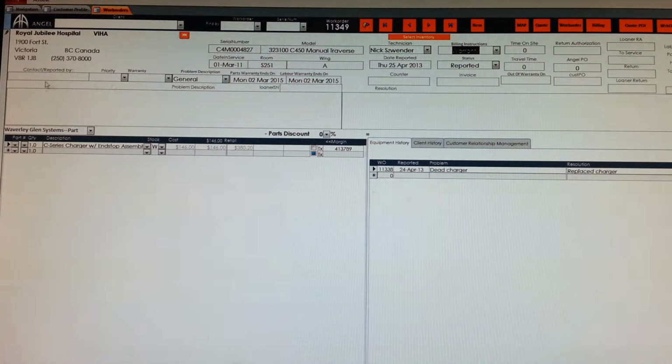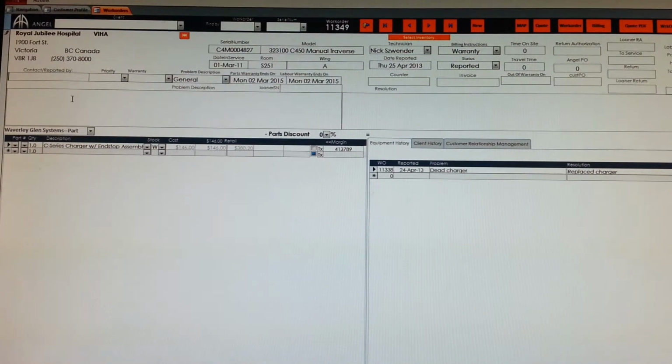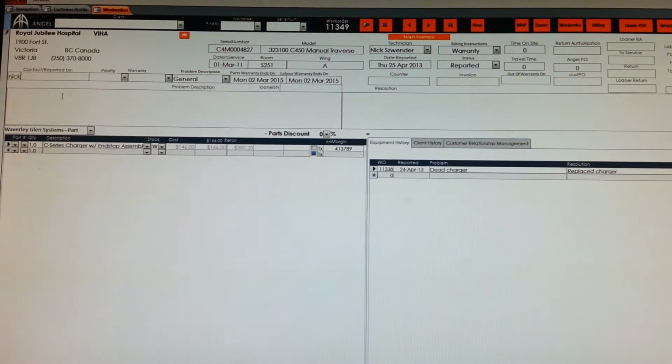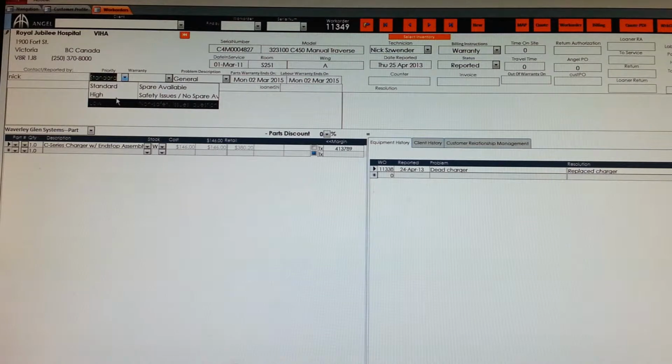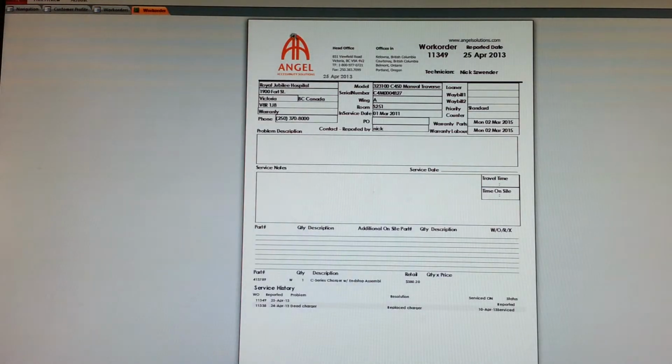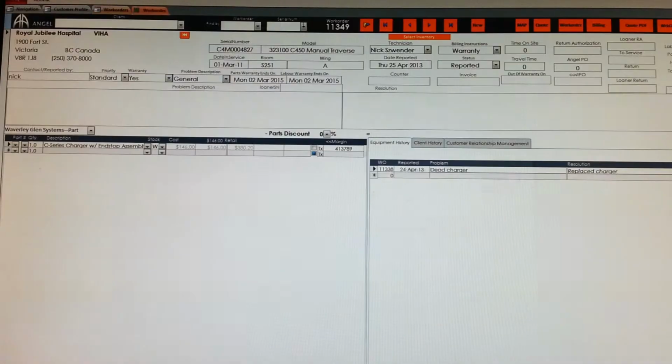I'm going to go back to the beginning. I usually like to complete work orders from left to right, so I'll write who reported it. It was Nick. The priority is standard. If it was an emergency, you know, high and low, you can put the status there. And then warranty, yes. And then we would have our work order here. If you click the work order button, let me go back here a second.